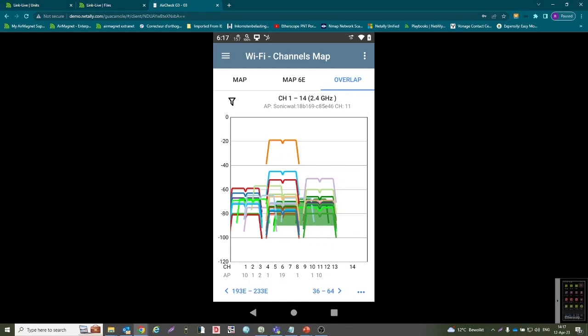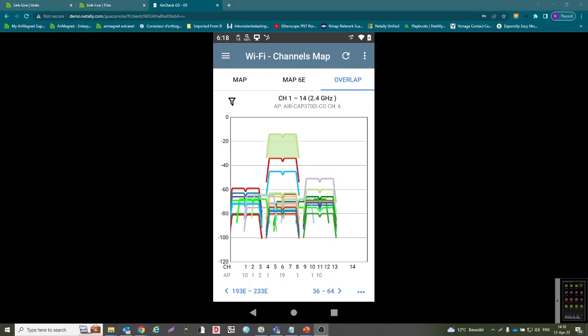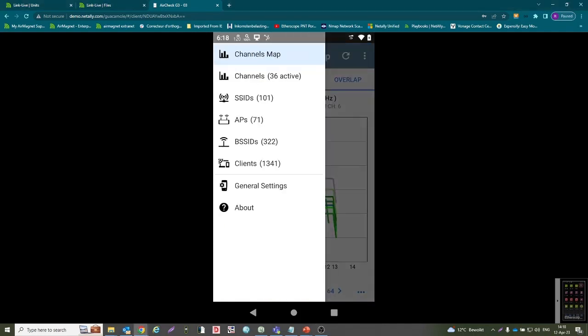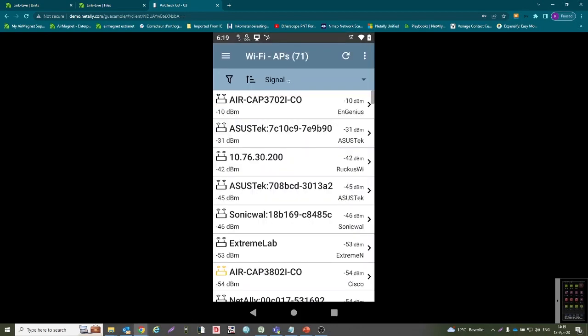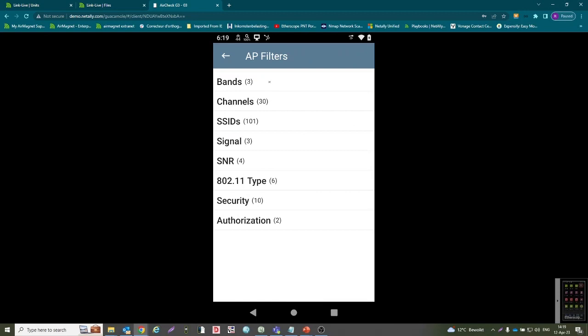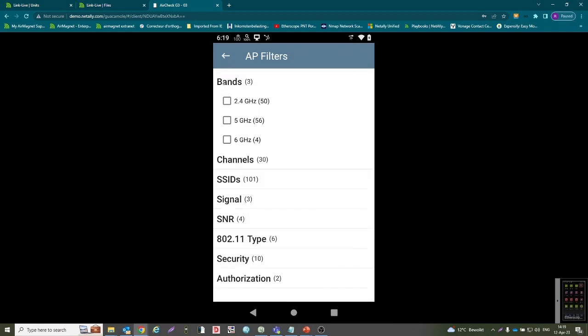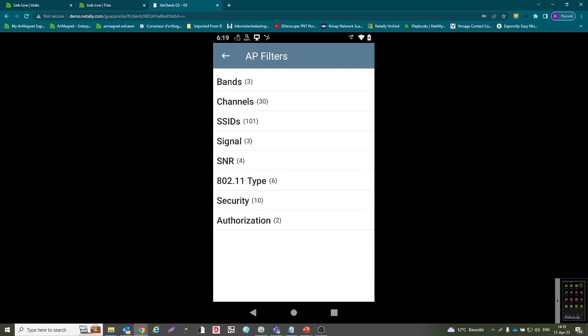You have the channels information, you have the SSID information, you have the APs information, BSSID, and all the clients will be shown and displayed here. What I can also do is go back to my menu here, and I will select the access points, for instance. From this, I have the possibility to use the filtering here, so I can use the tri-band, so they have 2.4, 5, and 6. So I can actually select the one that I want to have shown, and that goes with the other options on the below here.